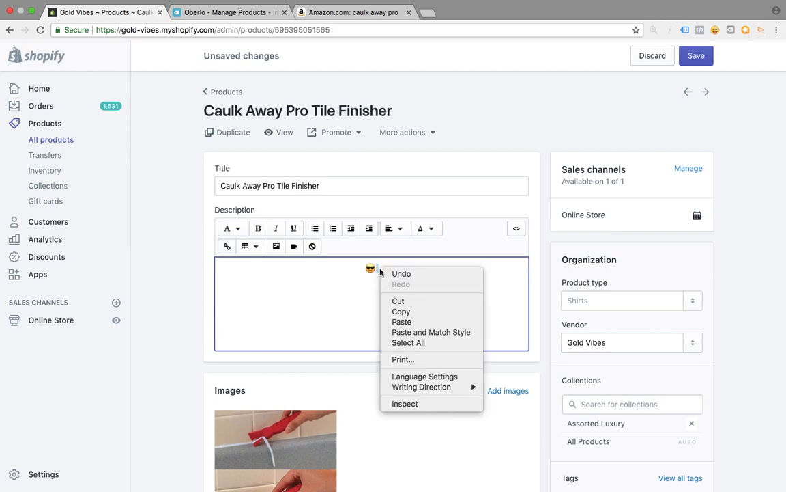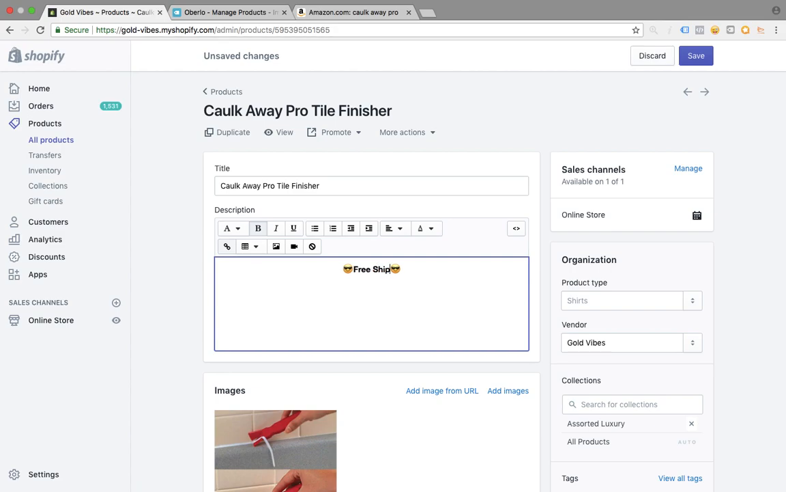Okay, and then in between those, you're going to want to make it bold, and you are going to write free shipping on all orders. Alright, so that just lets them know that we have free shipping. People like that. It makes them more likely to buy the product.